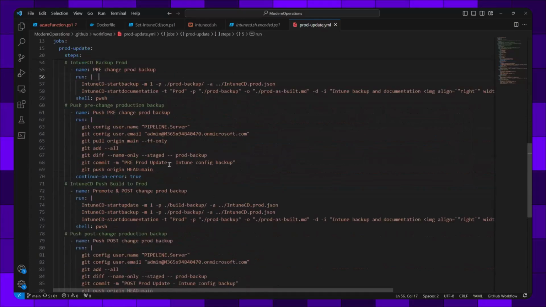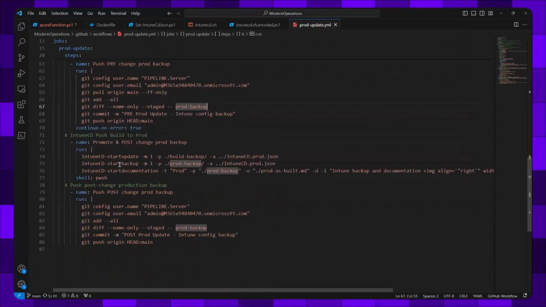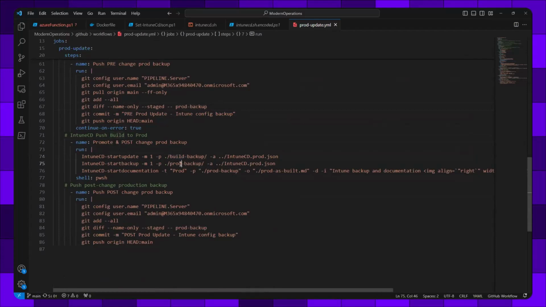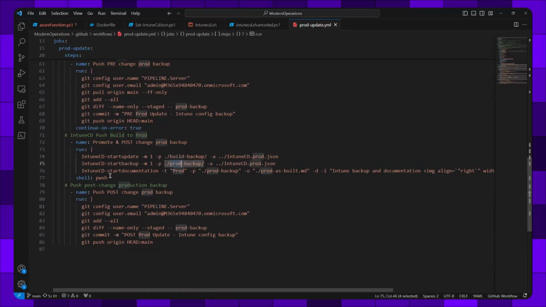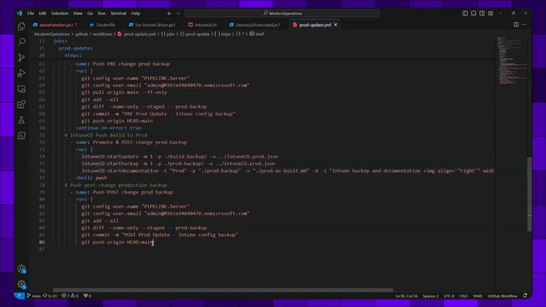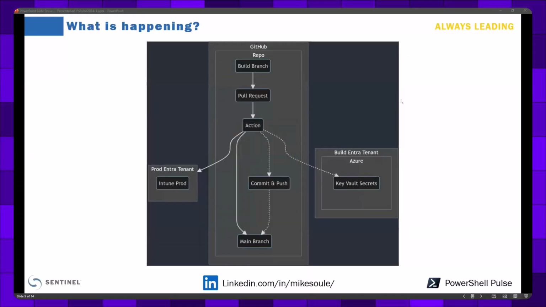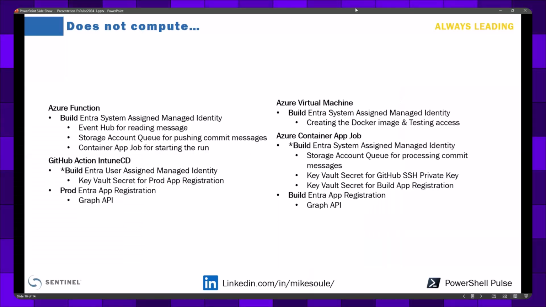We stage all of those changes to the documentation. And then we also push that config from the build to the prod. And at that point, we do one more documentation run. We bundle up all those changes, and that's where we push all those changes into the main branch. So a lot going on, but at the high level, that's the process.